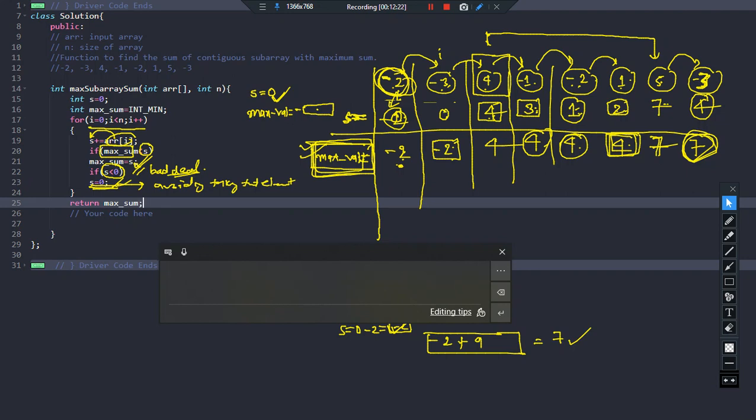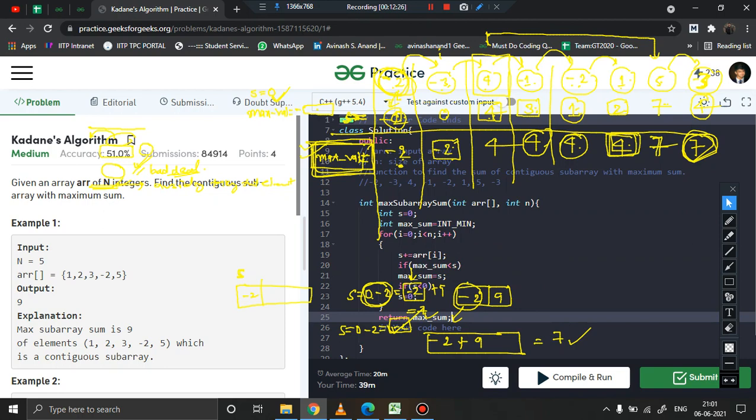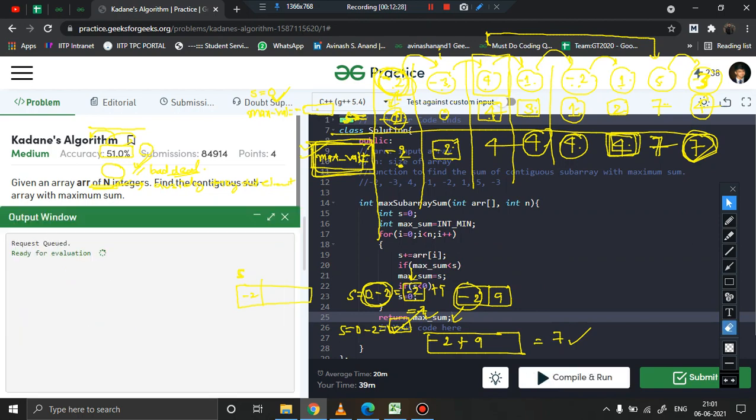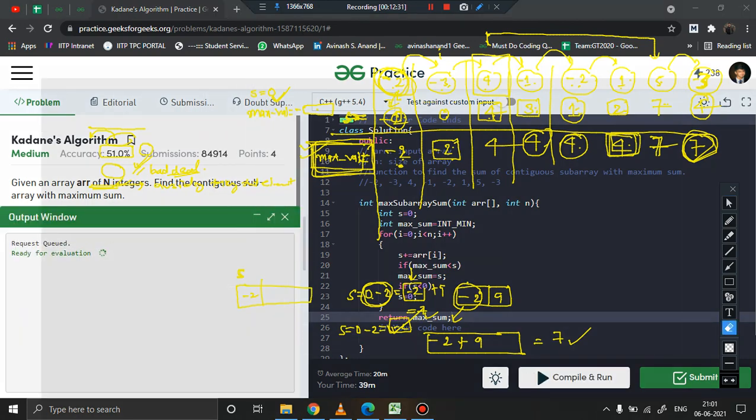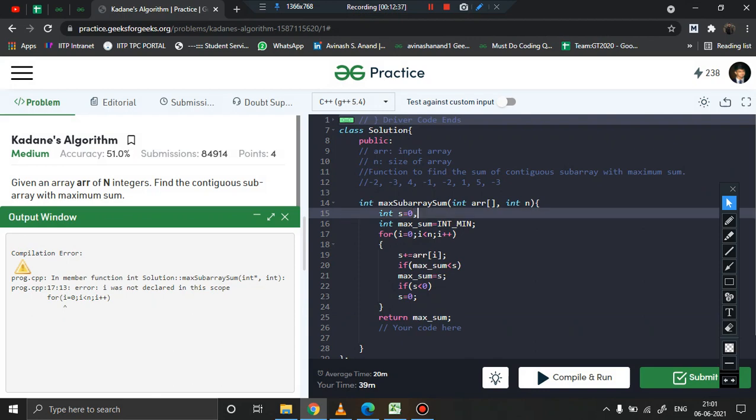So that's it. So this should work. Let us see. Let me just compile it. Okay, the variable needs to be initialized, s equals 0, comma i, semicolon.